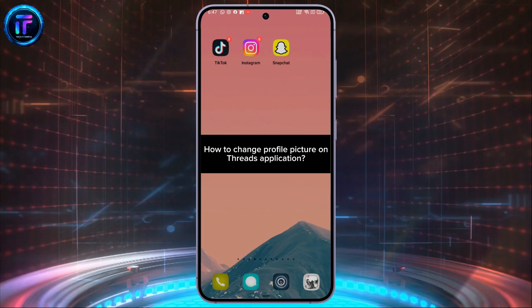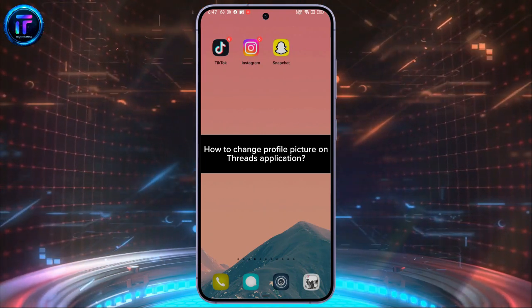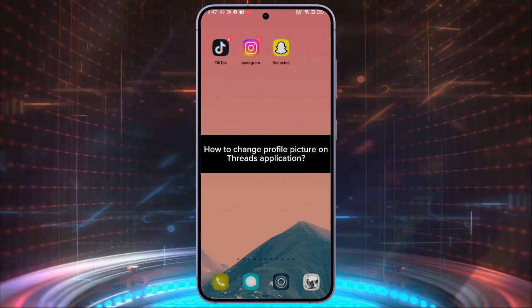Today, in this video, I'm going to show you how you can change your profile picture on Threads. Keep watching the video till the end to change your profile picture on Threads.